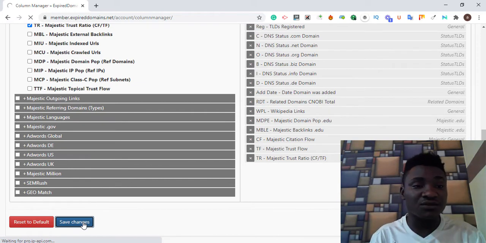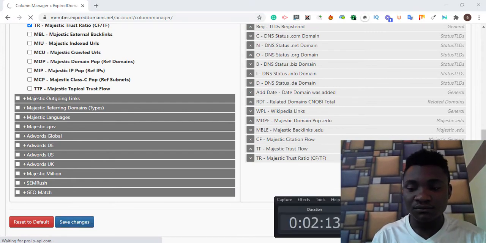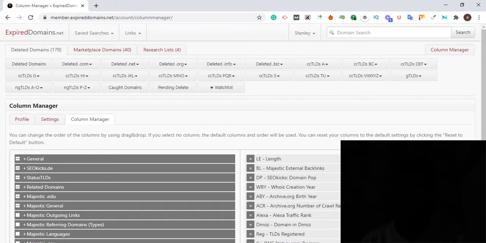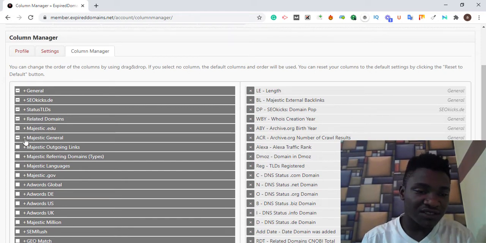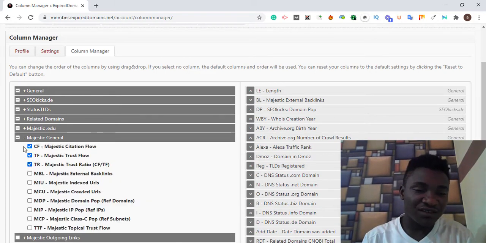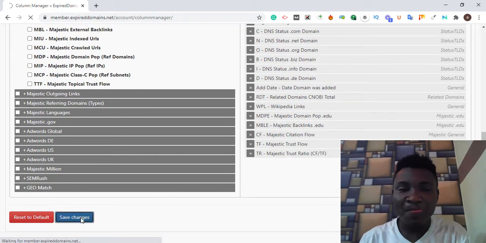We are waiting for the network due to network issues right here. Once you click the three I just showed you under Majestic General, you just scroll down and save the changes. Once you've done that, the next step you need to take, the network is giving issues.